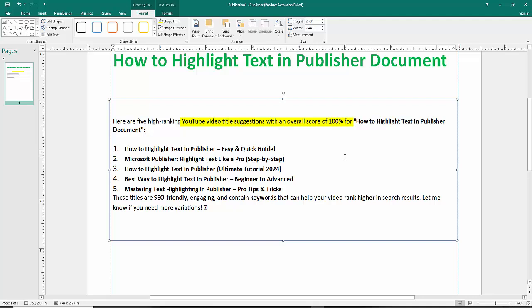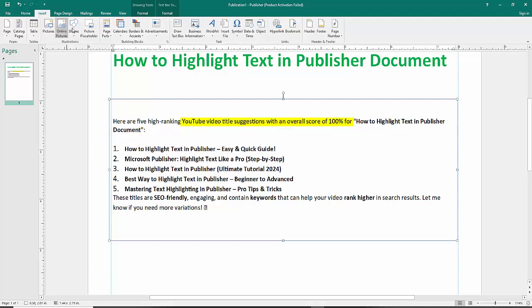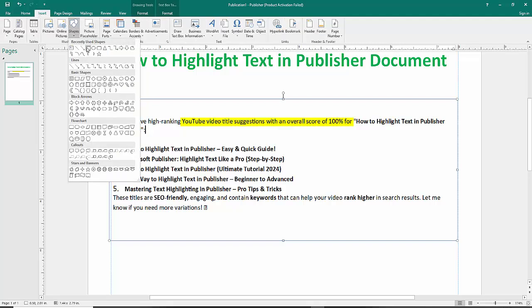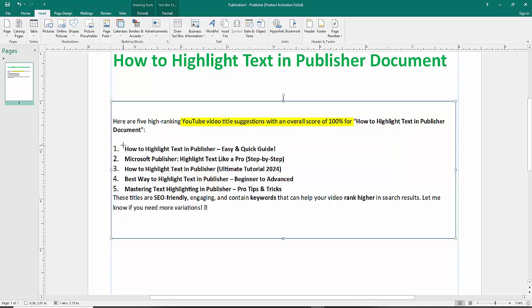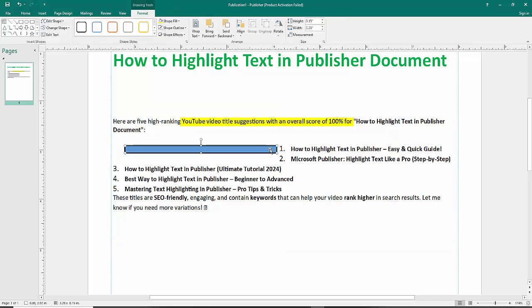Then again, to highlight another text. Now select the text, now go to the Insert menu option. Now click the Shape option. Now select the Rectangle shape, then create a shape over the text. Now go to the Shape Fill option. Now click a color.